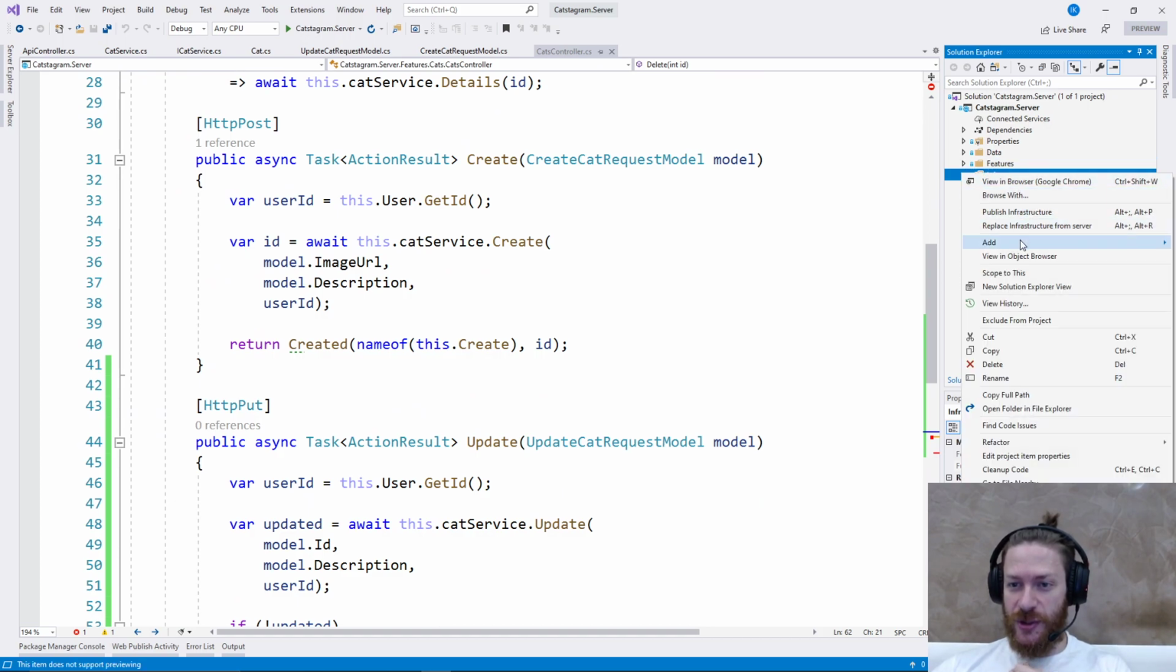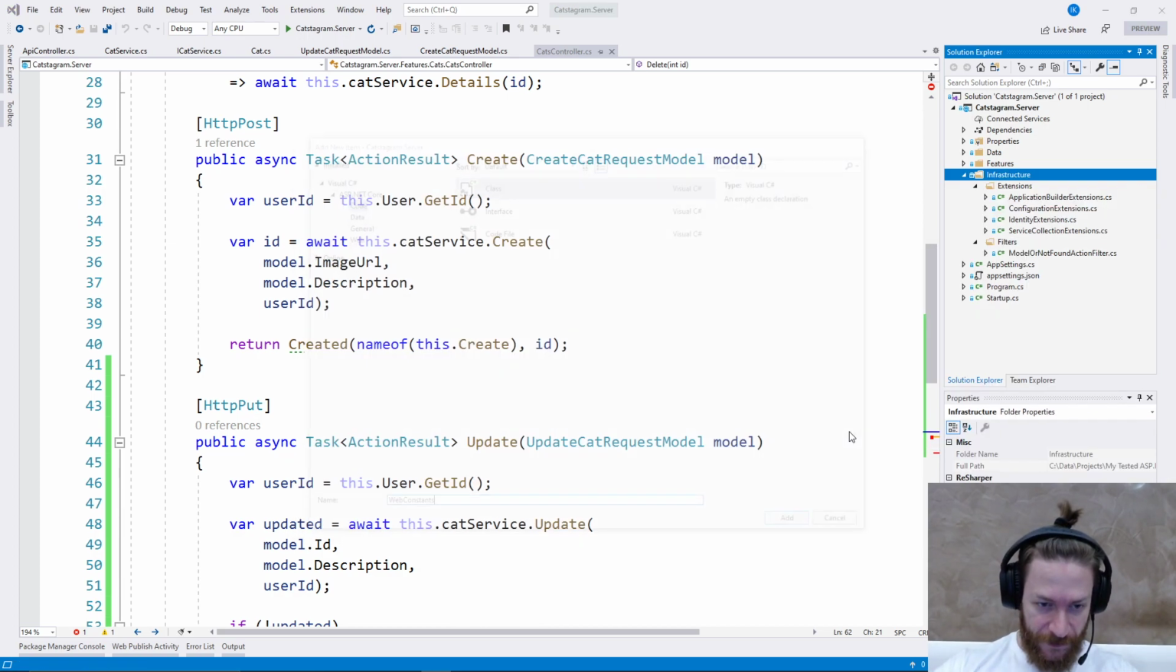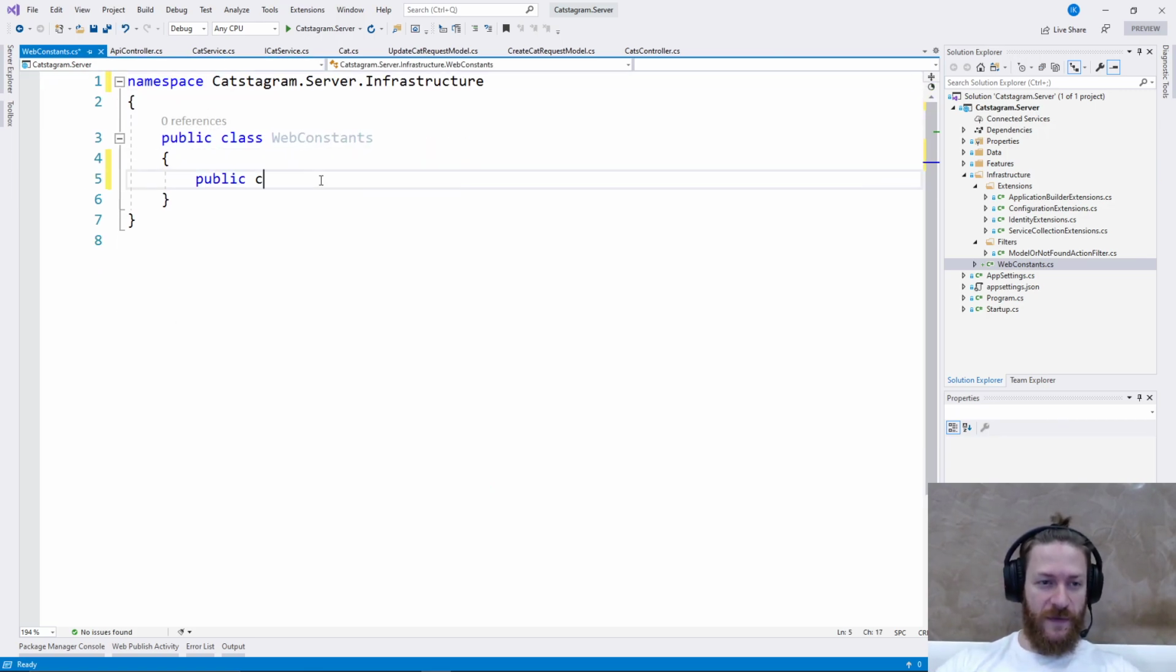in infrastructure, I'm going to add WebConstants, which is going to have public const string RouteId. How to name it? Equals to the ID, like this.